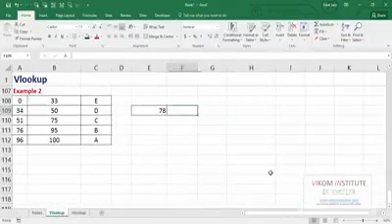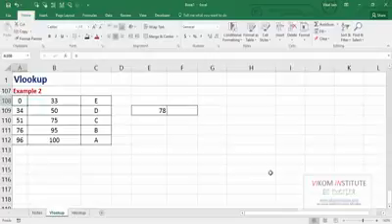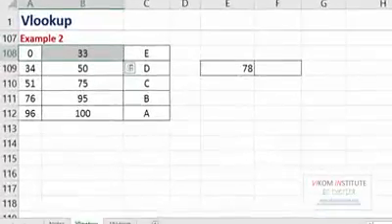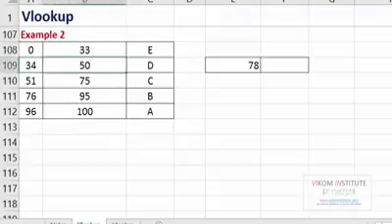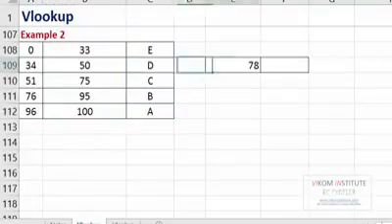Here it is, example number 2. We are looking at a grading system. 0 to 33, you will get the E grade. 34 to 50, you will get the D grade. Then 96 to 100, A grade. Believe me, I never get the A grade.